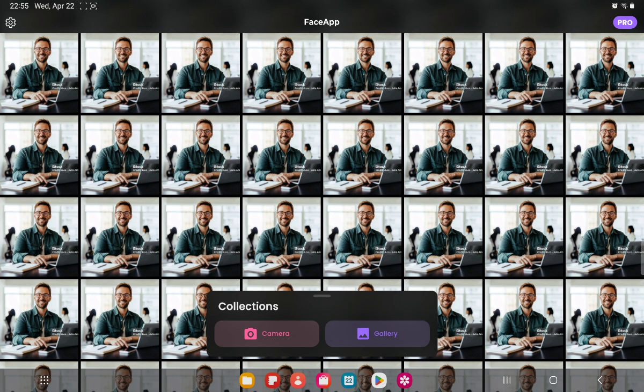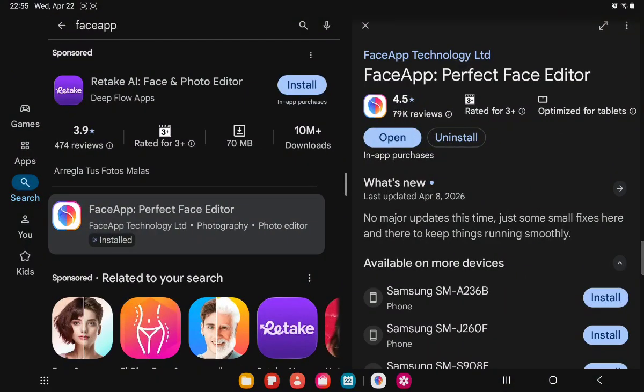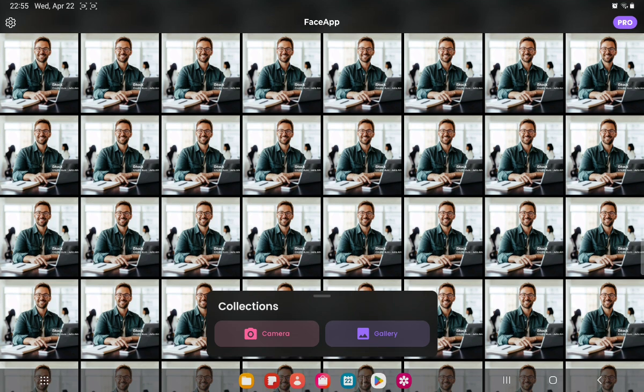Now before we start, here's a quick guide on how to download the FaceApp application. You're just gonna go to the Play Store or App Store depending on which device you're using. Then you're gonna look for the FaceApp Perfect Face Editor application developed by FaceApp Technology Ltd. Once you find it, you're going to make sure to click on the install button and wait for the installation to be completed. Then you're going to launch the app, and after that you're going to grant the app the permission to access your gallery and also your camera, so you can take pictures or upload them from your gallery.